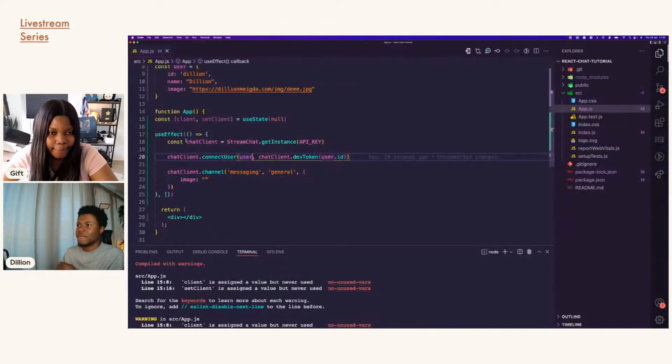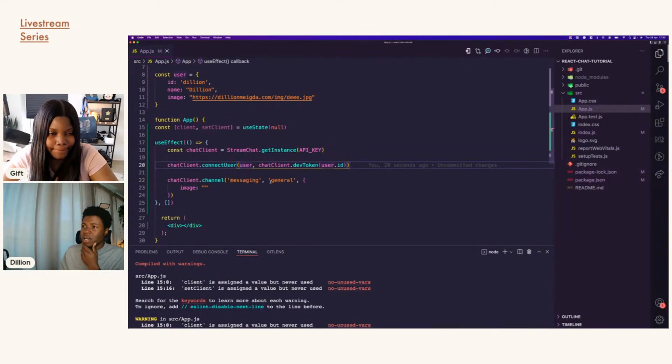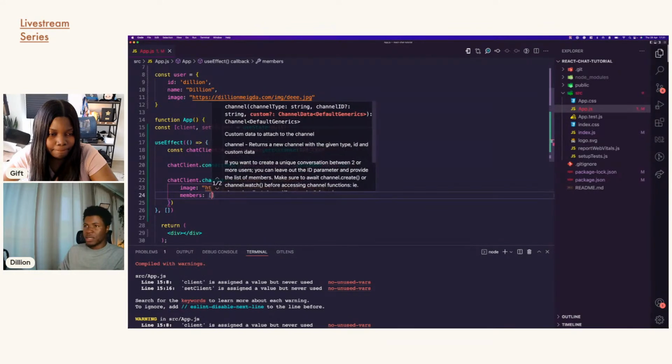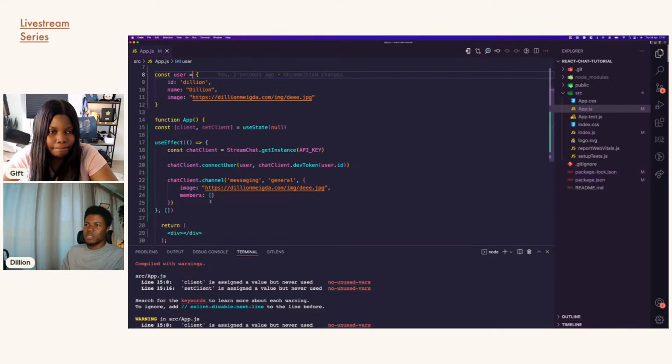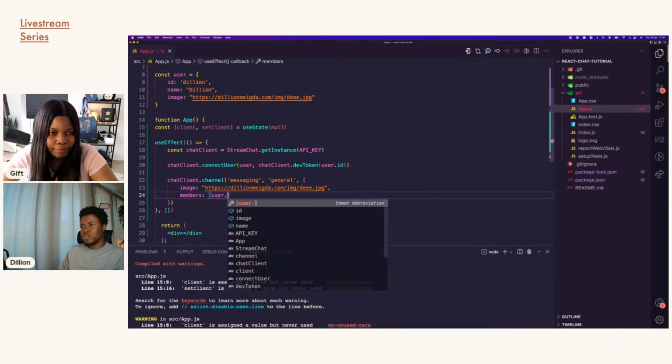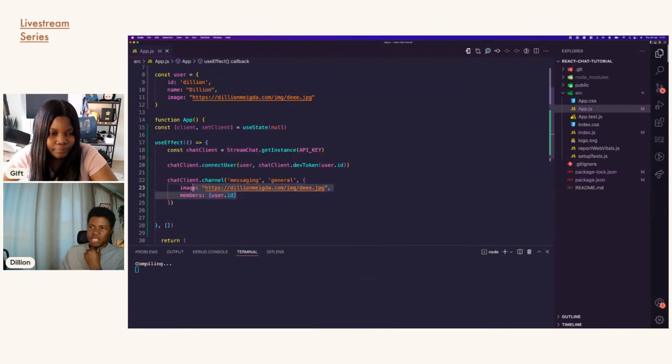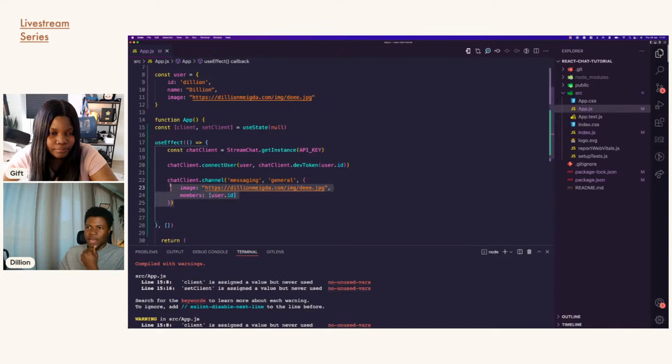So back in VS Code, the ID here is general. Then I have this image, and then I can also add members to this channel. And the only member I can add for now is this user, which is you add users by their ID. Now, doing this does not actually create the channel. Doing this is just more like describing a channel.